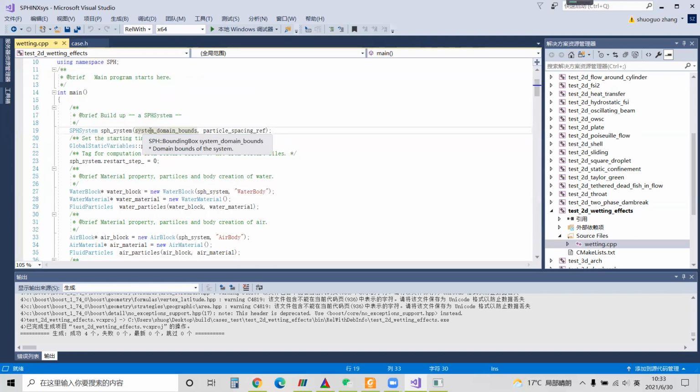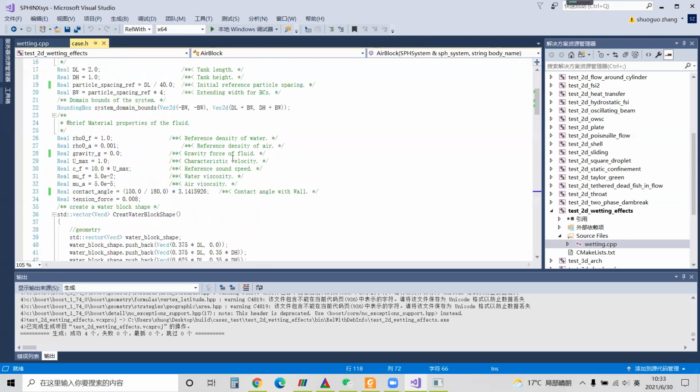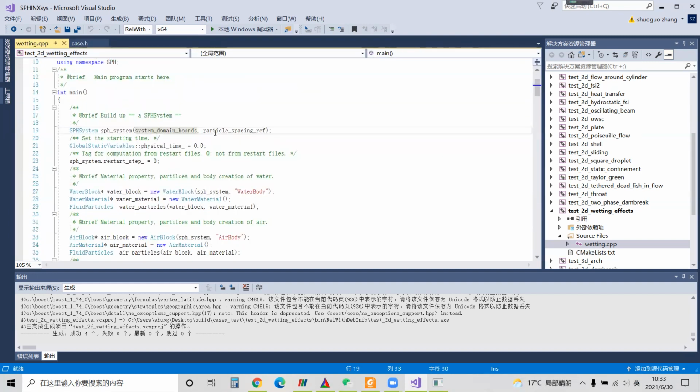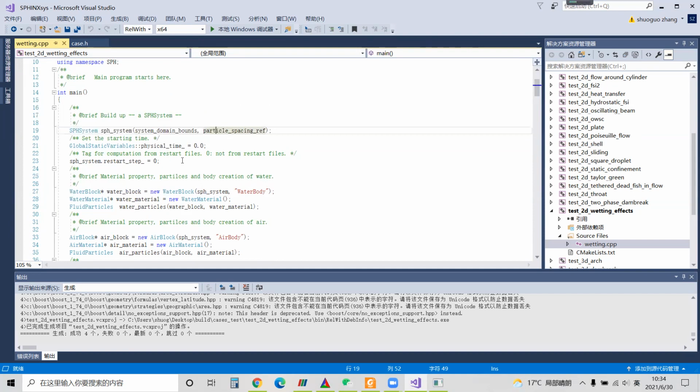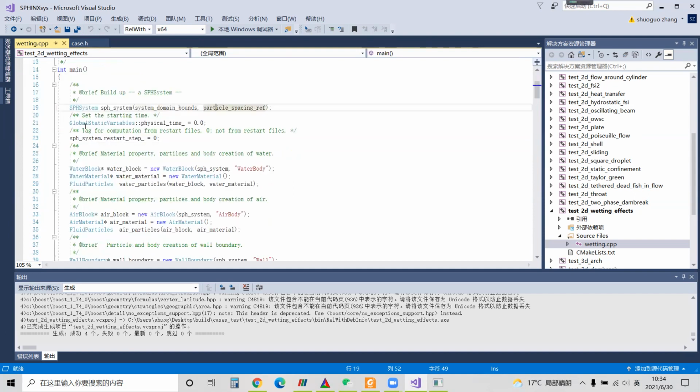Here, this is the system domain bounds you define here. And the second value is the particle spacing you define here. And because we need to set a runtime for our simulation, this is a variable, physical time.